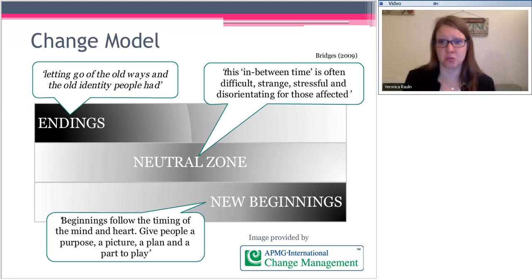Second step is the neutral zone. And again, we go over this more in the course, but this is basically a really squishy time. People aren't really sure what to do, and it's important to allow them in the neutral zone to create workarounds, to find new ways of solving problems, to acknowledge that things may take a little bit more time, and just to acknowledge that you're in this weird space and you won't stay there forever.